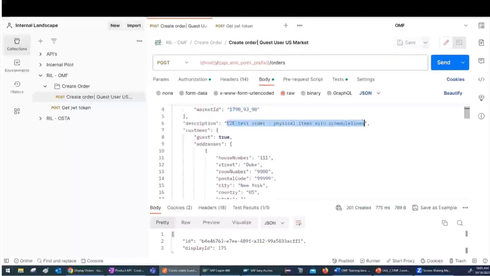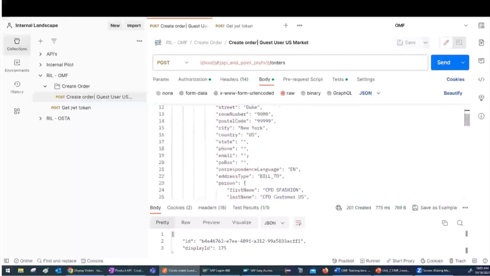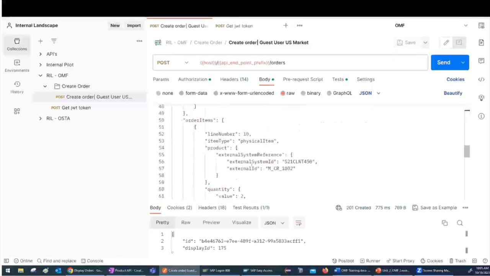Here we can provide a description of what we're sending. You can provide your customer, or a one-time guest as an example, with your address information. We have our address information. We have our order items. If you think back to your sales order, you have your header, line item, and schedule line, right? So here is your line item where we're going to define the line item.